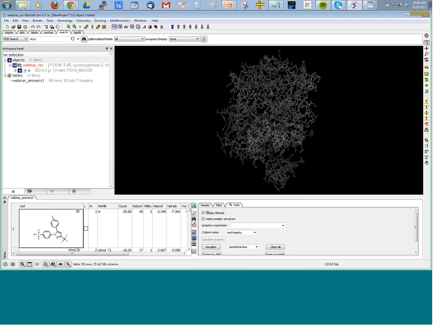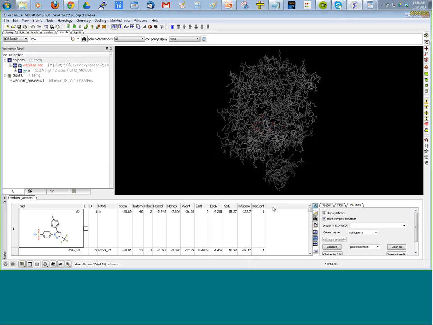And if you did 4D docking, this column is the most important one because it will return the receptor conformation number that is most favorable for this ligand. So it's displayed there.